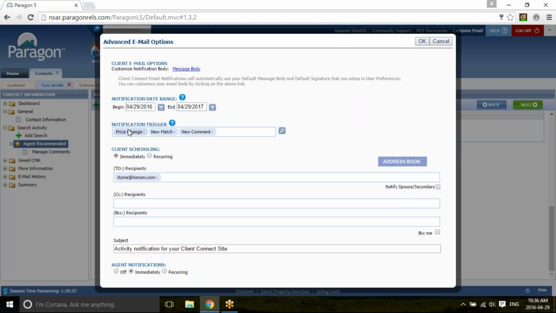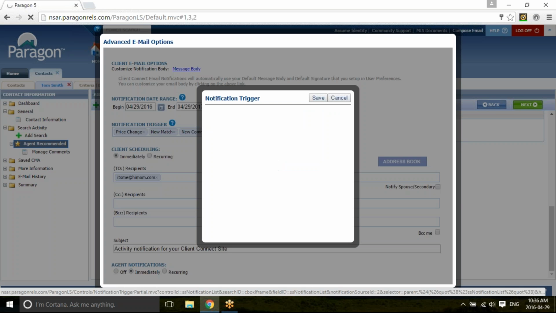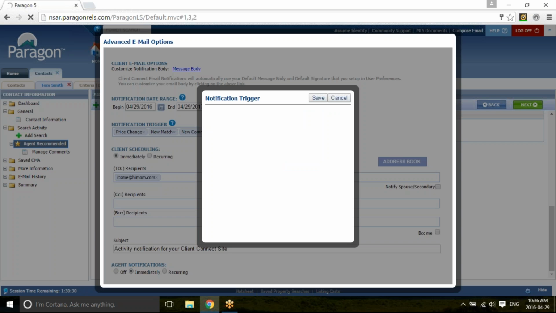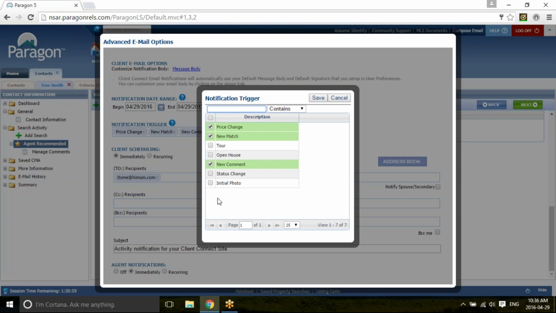Down below here, we've got notification trigger, price change, new match, and new comment. I want you to click on the magnifying glass to the right, and I want you to add status change. So if the property is sold, then they're going to know that it's been sold or expired or off, whatever.